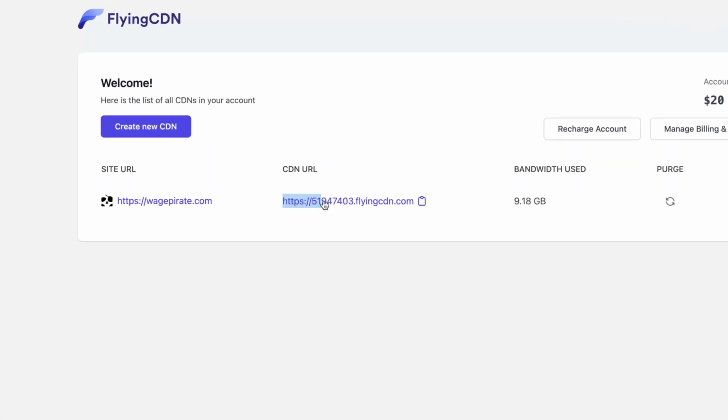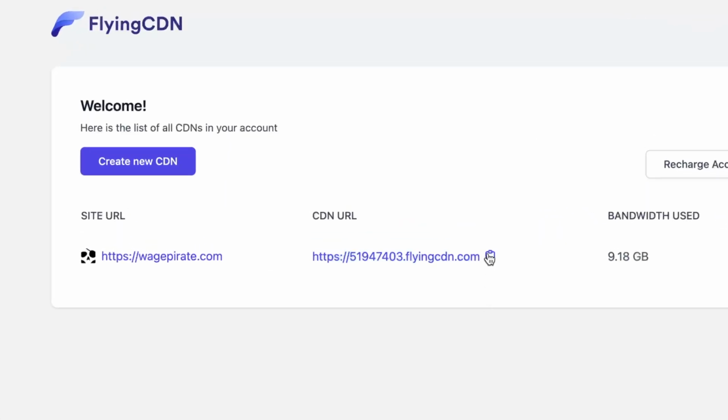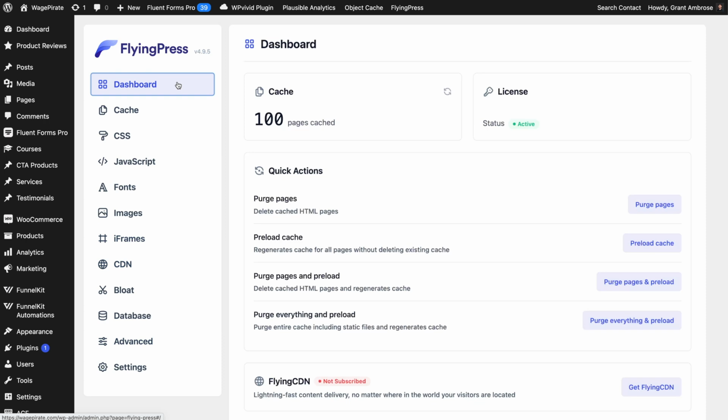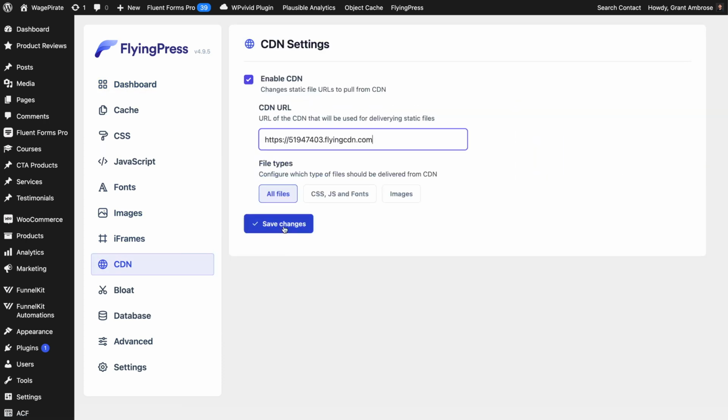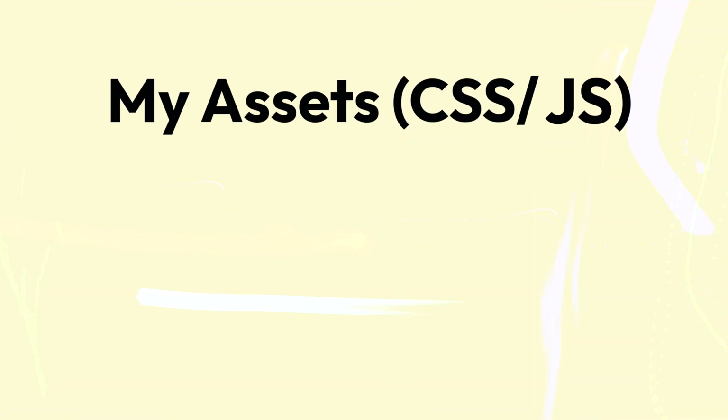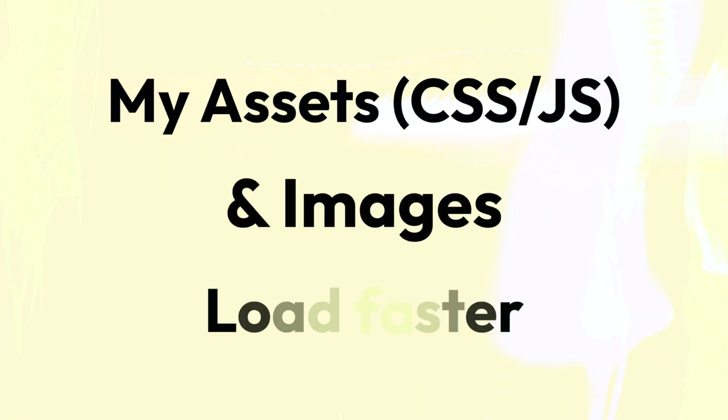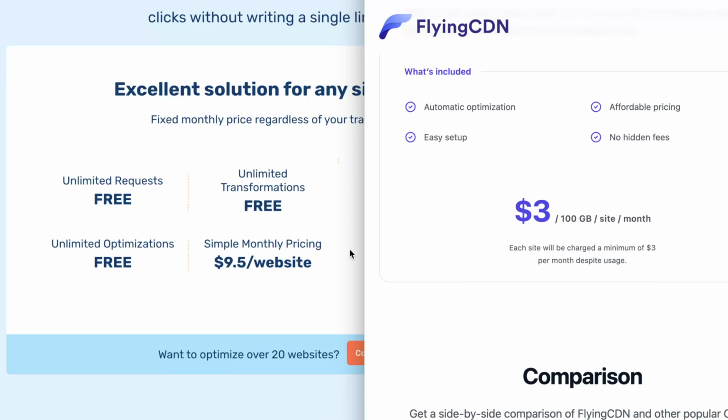So I signed up to Flying CDN, copy and pasted my unique CDN URL here into FlyingPress's settings page, and now all of my assets like my JavaScript and CSS files load faster for people who visit my website. And I also get the Bunny optimizer making my images load faster too, for $3 a month instead of $9.